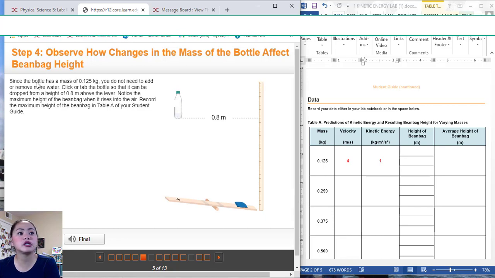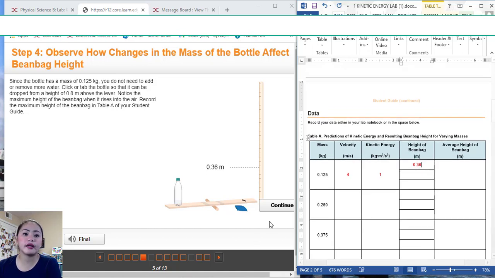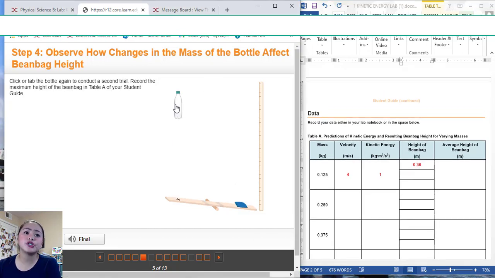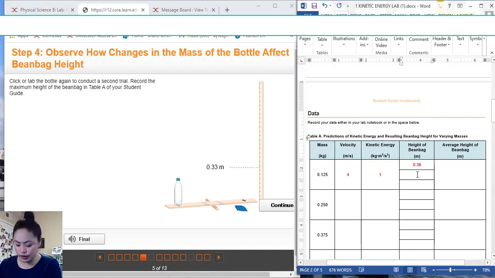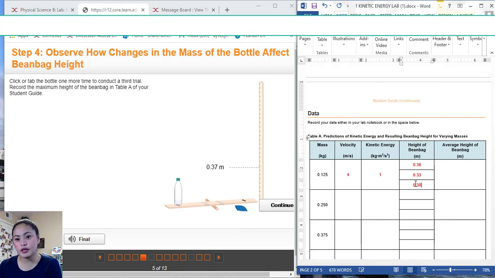So what you're going to do here, it says have the bottle dropped from a height of 0.8 meters. So you're just going to do that. And then it will give you the measurement of 0.36. So you're going to want to write that, and then just click on continue. Of course, we always do 3 trials so we will avoid bias. So click on continue and then do the same thing, and you will have here 0.37.